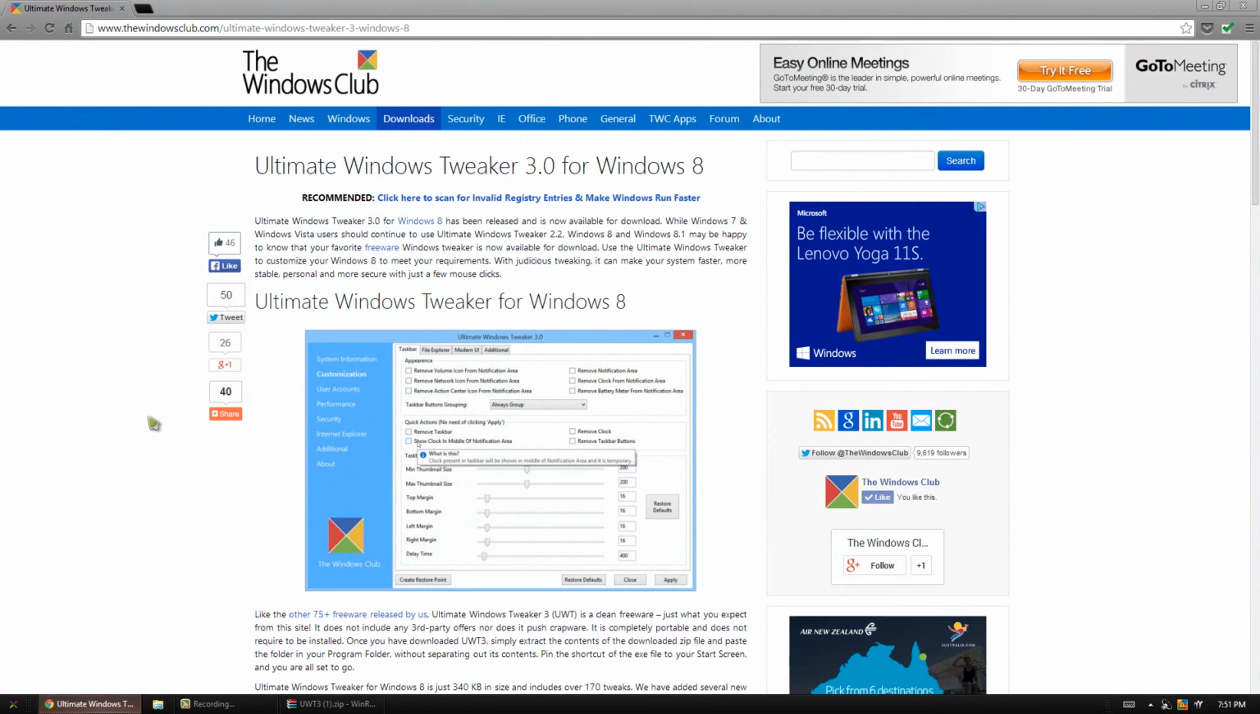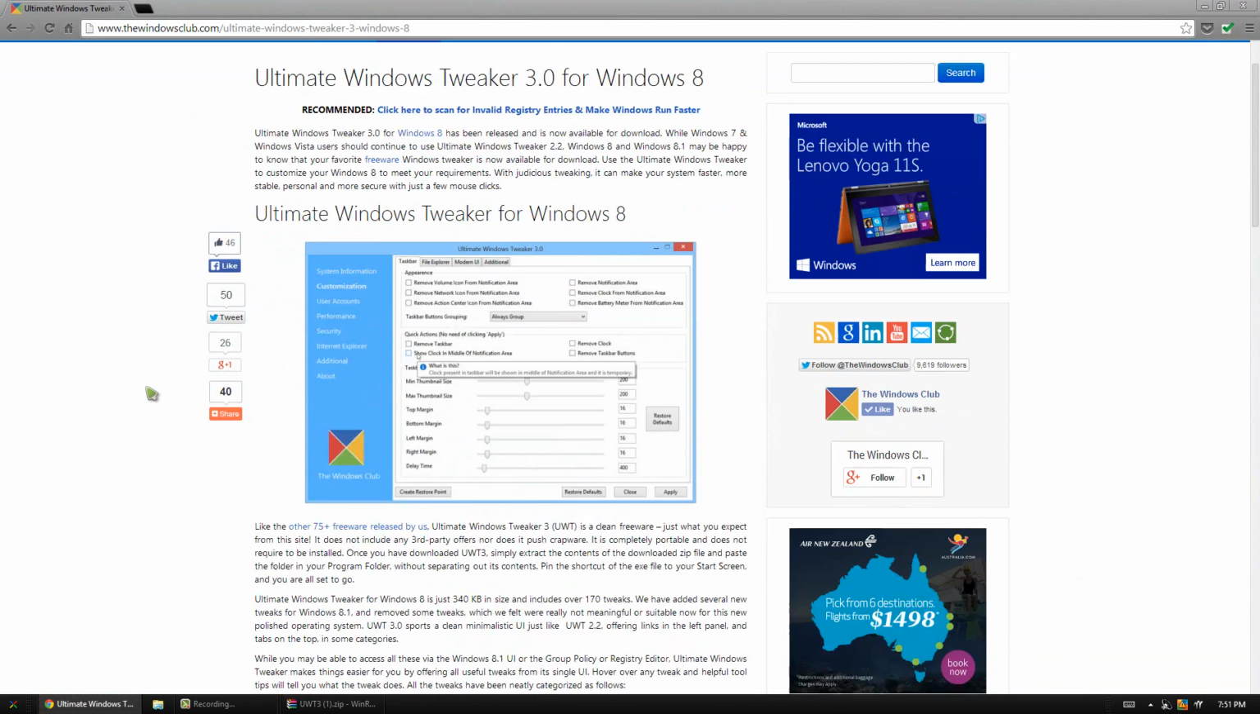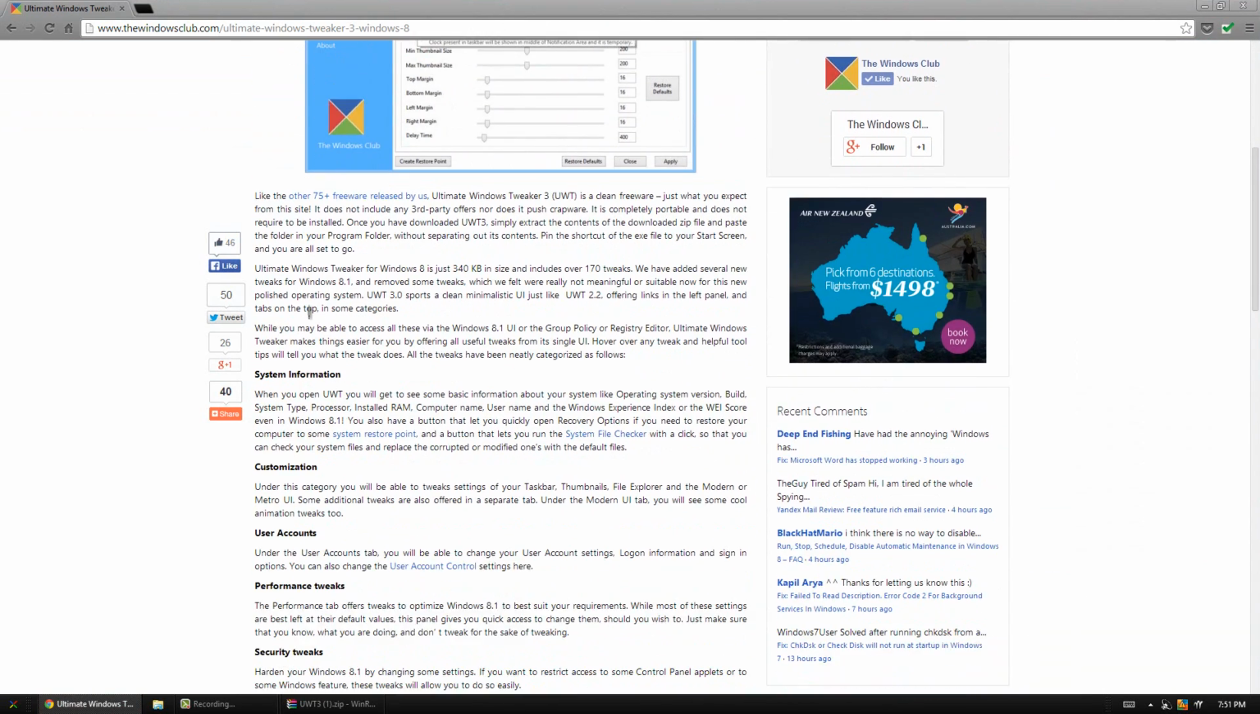In the description below, I'll have a link to the official Windows Club page for the tweaker. Through here you can get the latest version, as well as read about the program, and you guys can see that it includes over 170 tweaks and is just about 340 kilobytes.